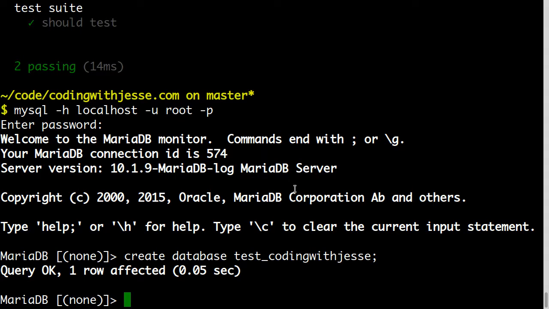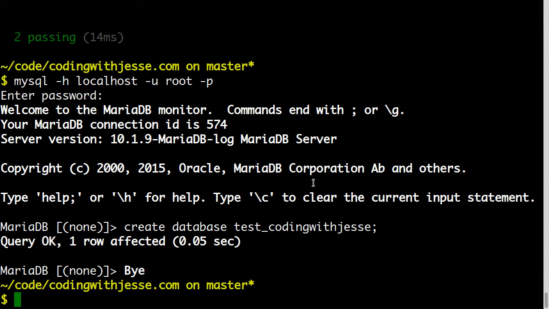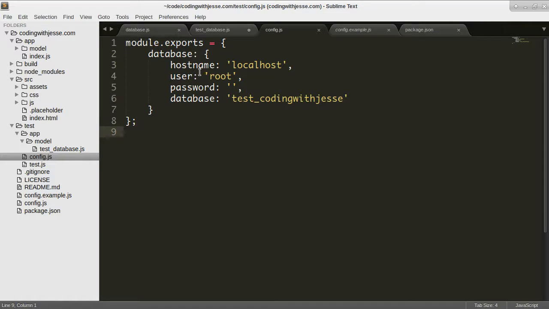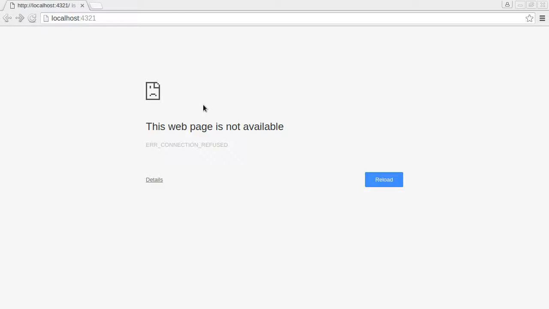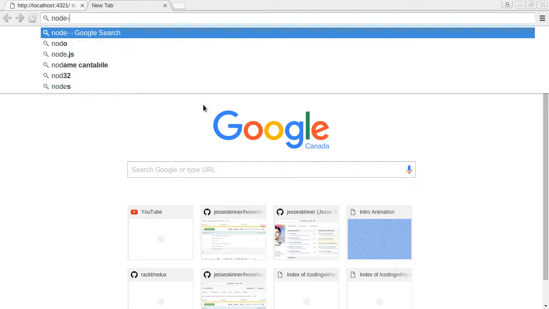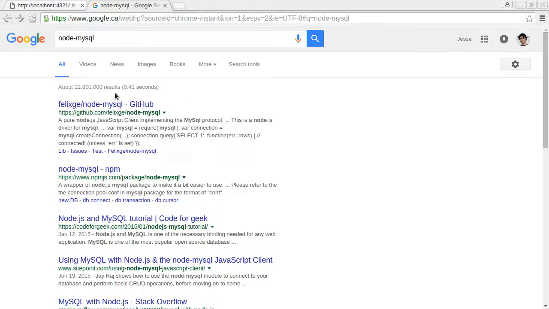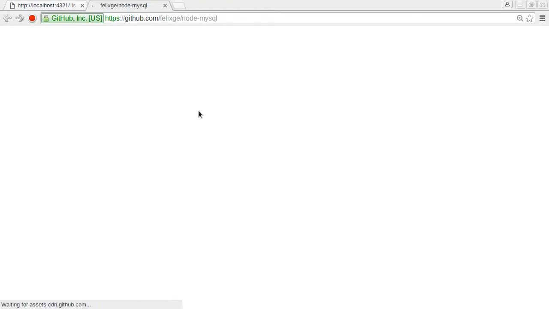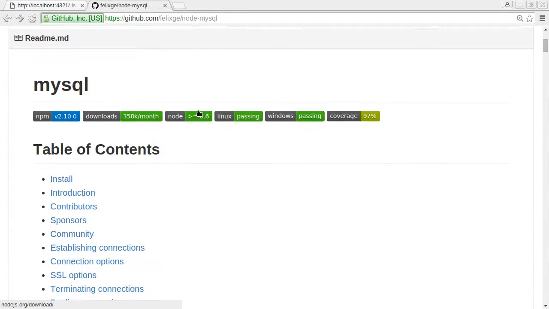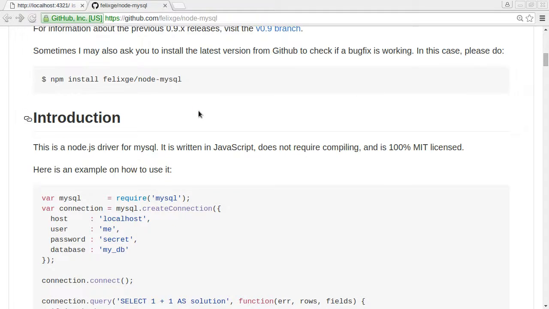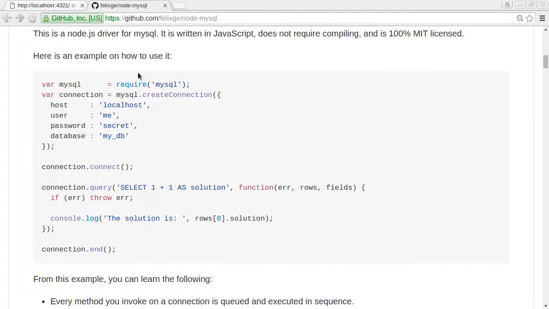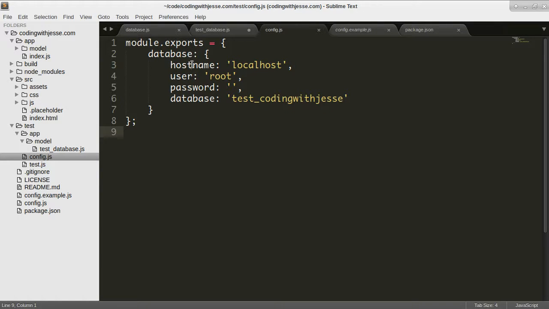Good. And like I mentioned, I'm actually running MariaDB. Not that that actually matters. Alright, so I've created that database. I'm not totally sure. I need to look up the documentation for Node MySQL, just to remember for sure what it looks like. So it's create connection, and then it's host user password database. So I got it pretty close. It's not host name, it's just host. And the rest looks pretty good.